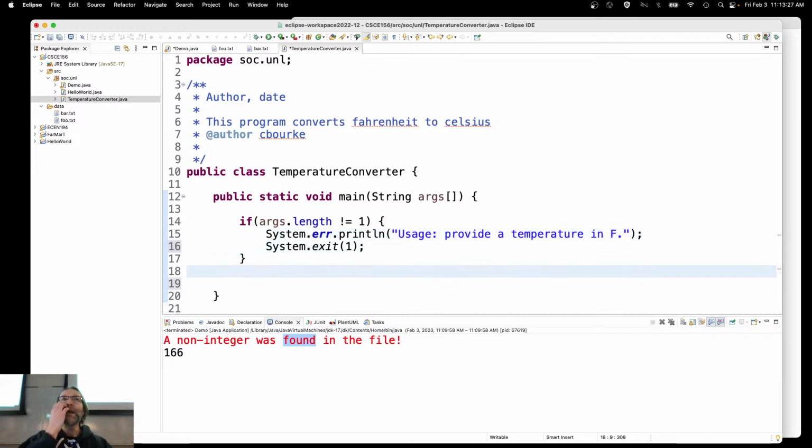Otherwise, if they gave me input, I'm going to go ahead and convert that. Should I convert that to an integer? You told me it was 17 degrees outside. Is that the only degrees that you can have? 17 and a tenth, 17.4, right? So maybe we want a double instead. And should I call this x?